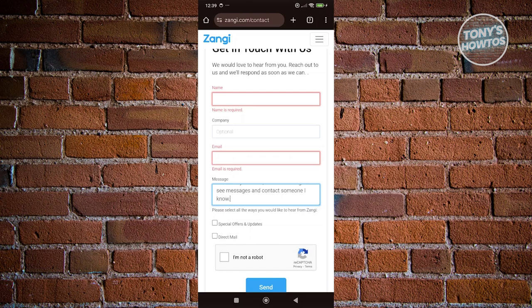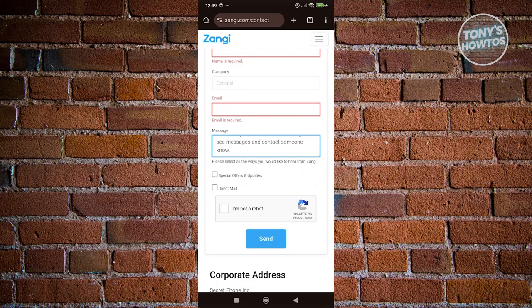But once you fill out all the information here and do the quick I'm not a robot section, you can click on the send button at the very bottom and send your message to their support. Now, this might take a while, so you might need to wait a few hours or a few days for them to reach back out to you. But in this case, that's about it.